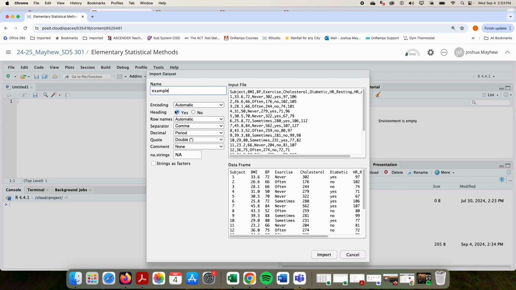This selection that says heading always needs to be yes. If it's no, the data will be wrong, and if the data is wrong, every answer from that moment forward will be wrong. So that needs to be yes, and that's all you're checking. You don't have to change anything else.